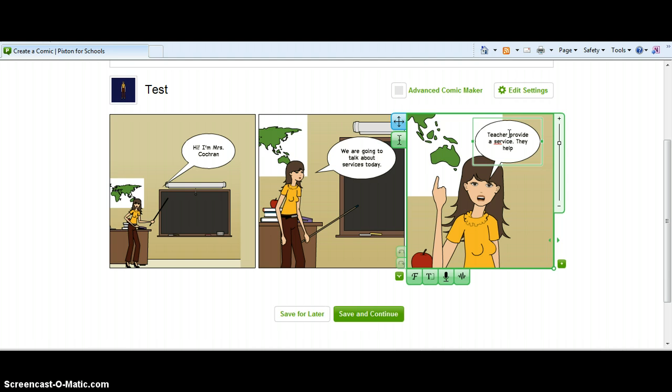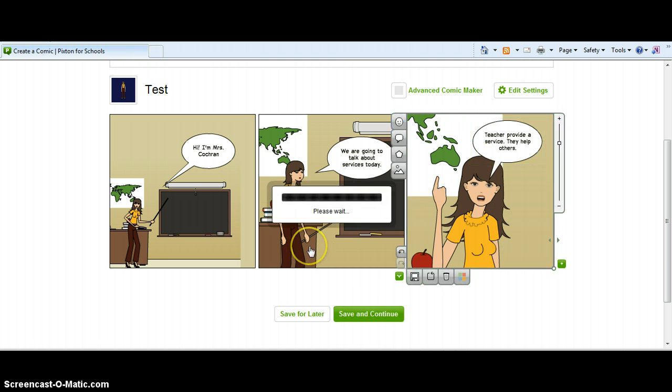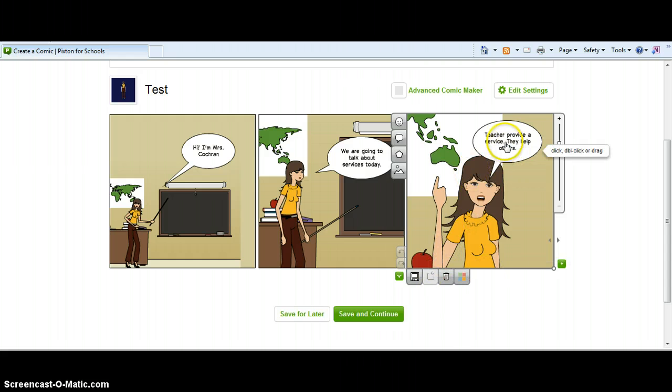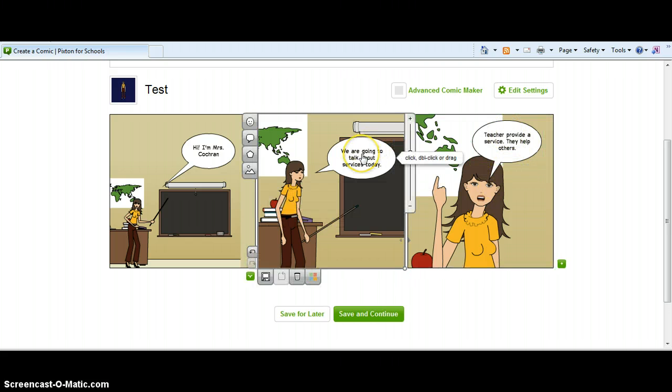They help others. And noticed here, if you click on the speech balloon, you can actually add your voice, record your voice here.